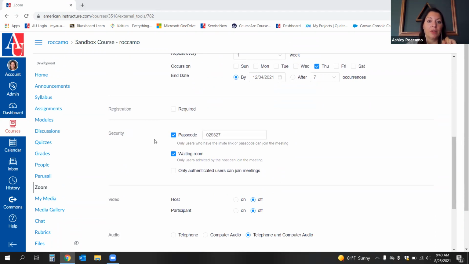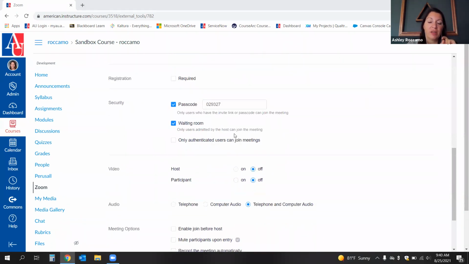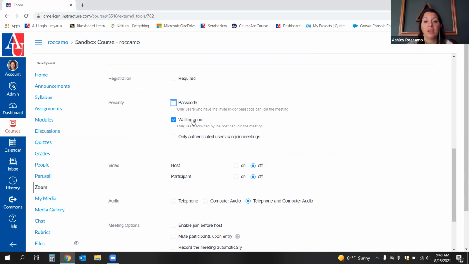All right, you have some security options here. Different faculty members prefer different things. A passcode would have to be shared with students, which will add an extra thing that you have to do to get ready for class. But what you might consider is a waiting room. So students will go into the waiting room first, and you can get ready without them watching you and let them all in when you are ready.